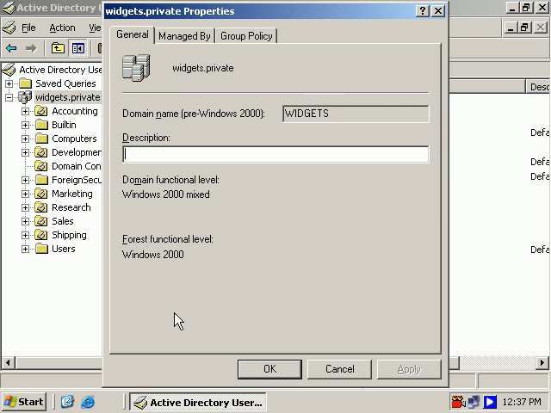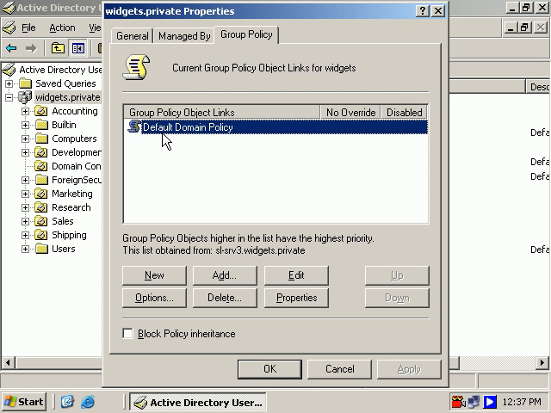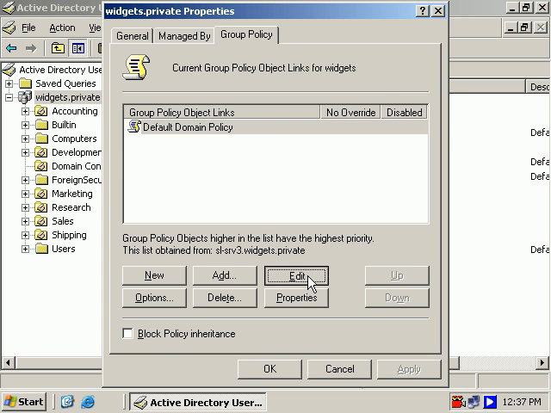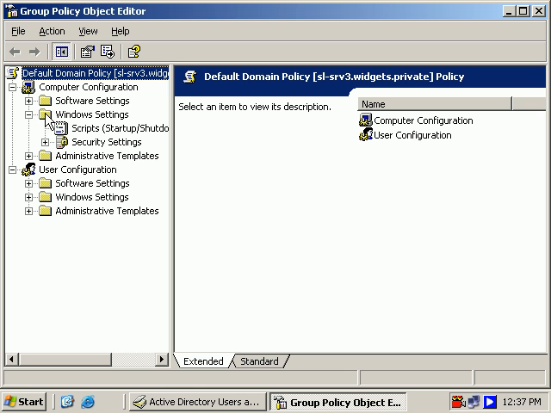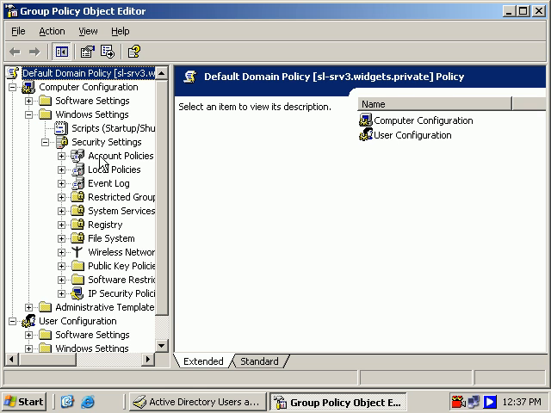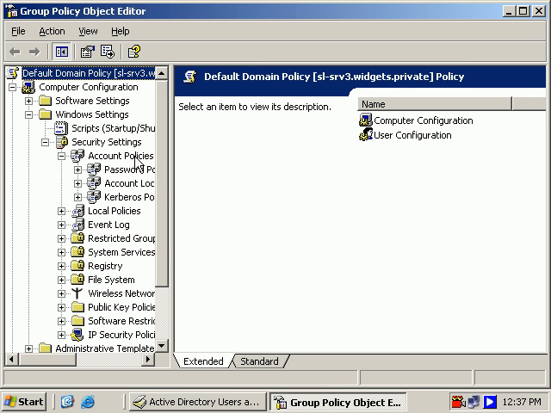So let's right-click the domain and select Properties, go to the Group Policy tab, and we're going to configure account policy in the default domain policy. This is usually the place that it's done. We'll edit that group policy object, expand the Windows Settings folder within the Computer Configuration area, Security Settings, and Account Policies. Notice that there are three types of policies: the password policy, account lockout policy, and Kerberos policy, which only appears in a group policy object that is linked to the domain.